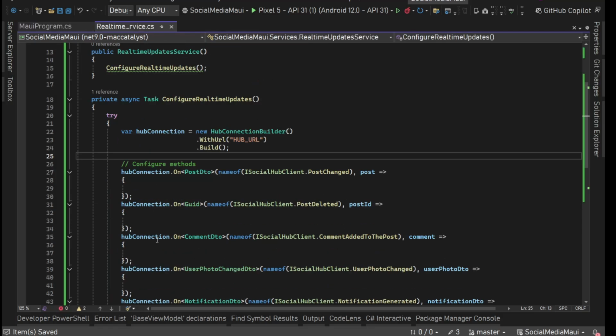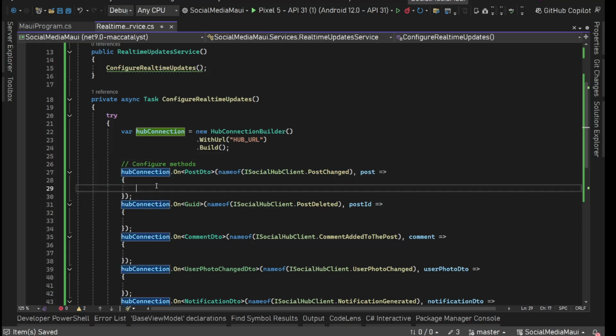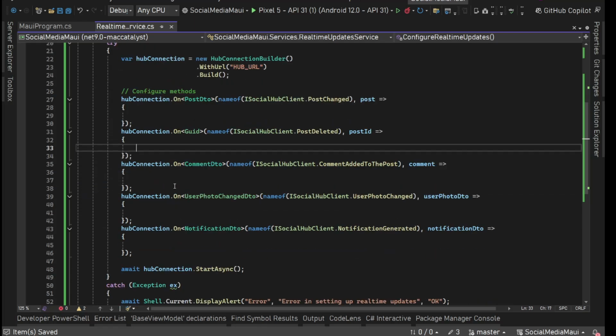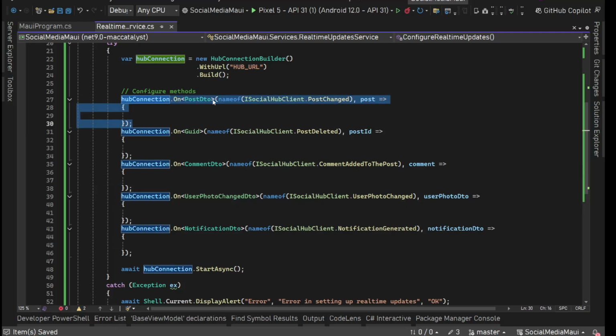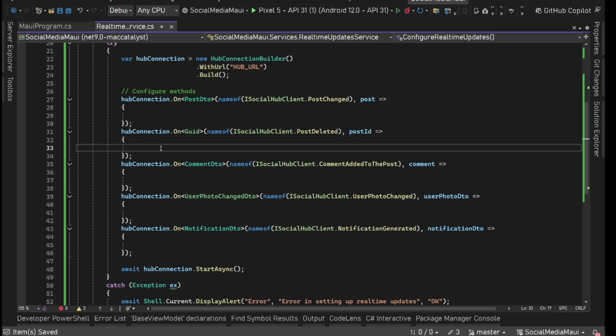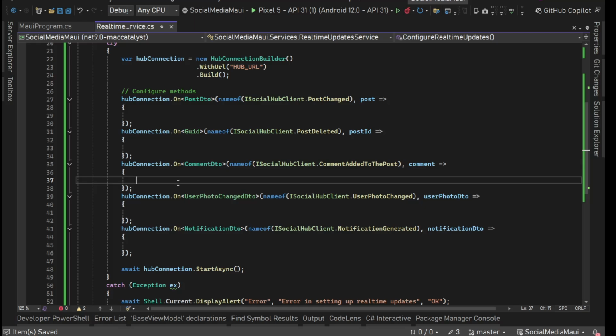Alright, now what needs to be done here inside this thing will depend on multiple things. First thing is post changed. This we need on 3 different screens: we need this on the home page, on the post details page, and on the profile page. Same thing with post delete. Then when a comment is added to the post, we need this just for the details page. We don't need this for any other page.